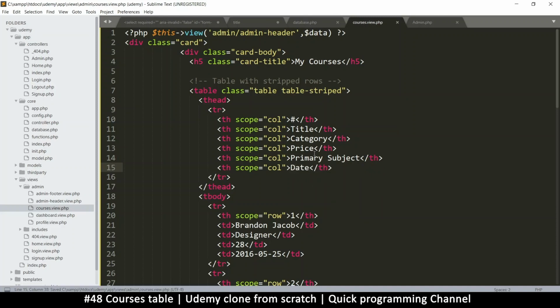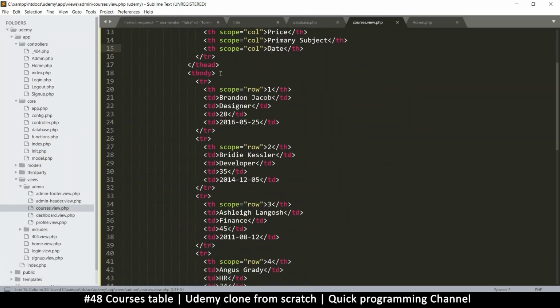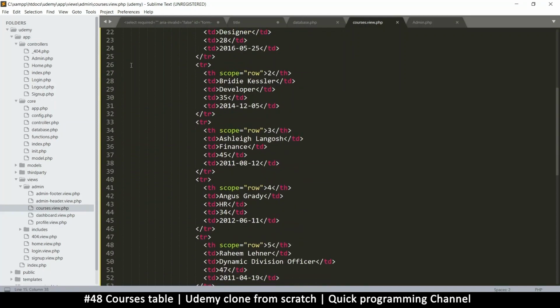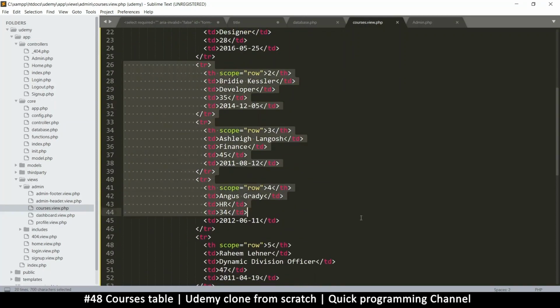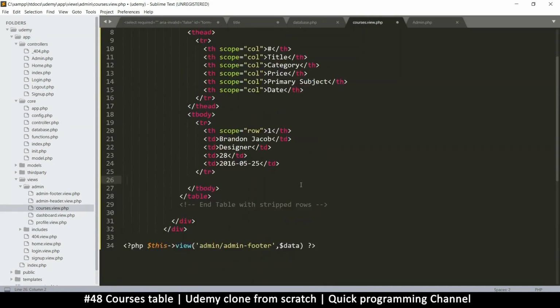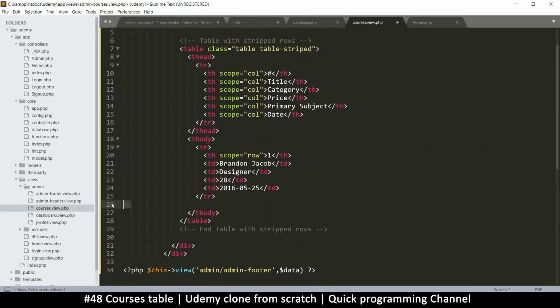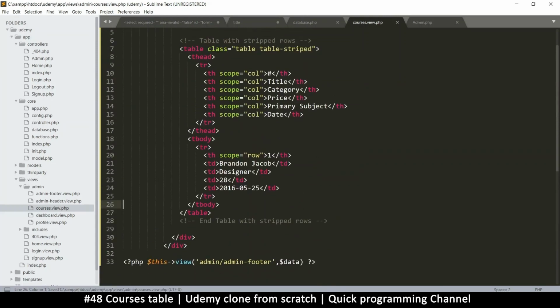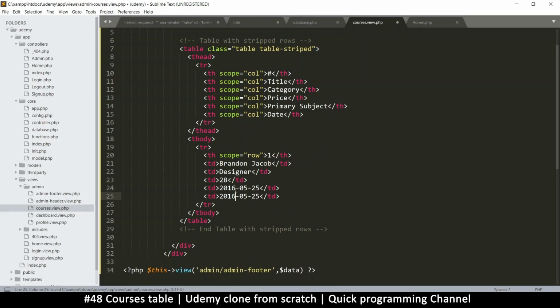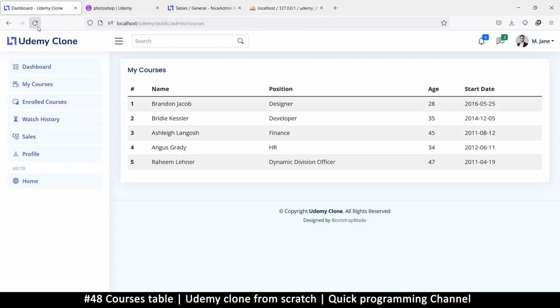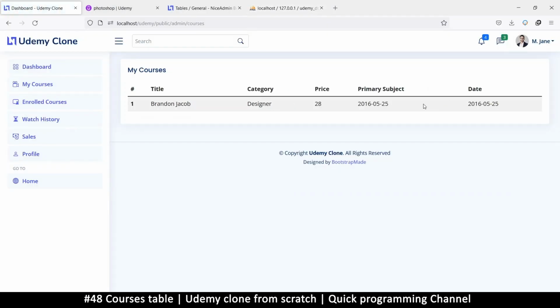Okay, good. So the rest are rows, but we don't need all these rows. We just need one row. So let's remove all of these except the very first row, which is fine because we're going to just loop through that one. Let's add another column here because we added another one here. So back to here, and let's see what we have. There we go. This is what we have.